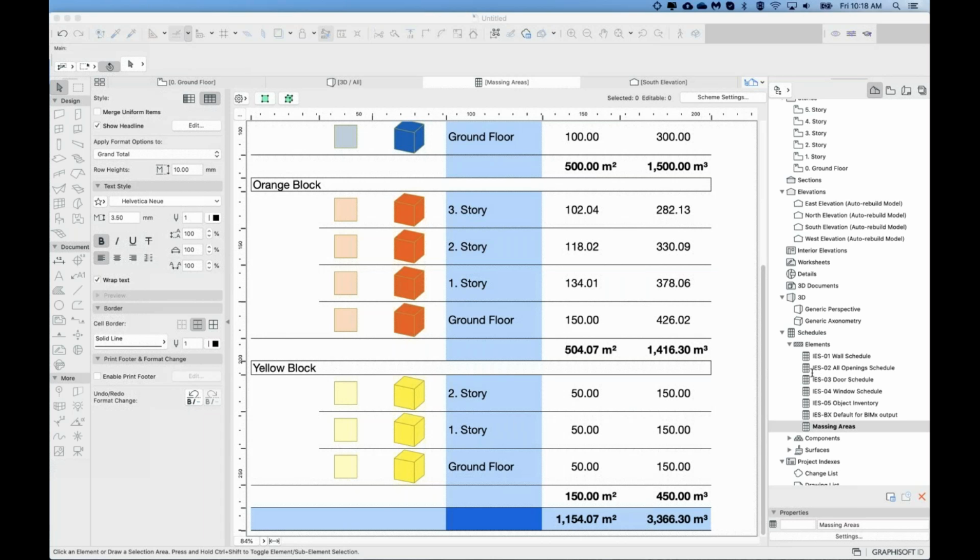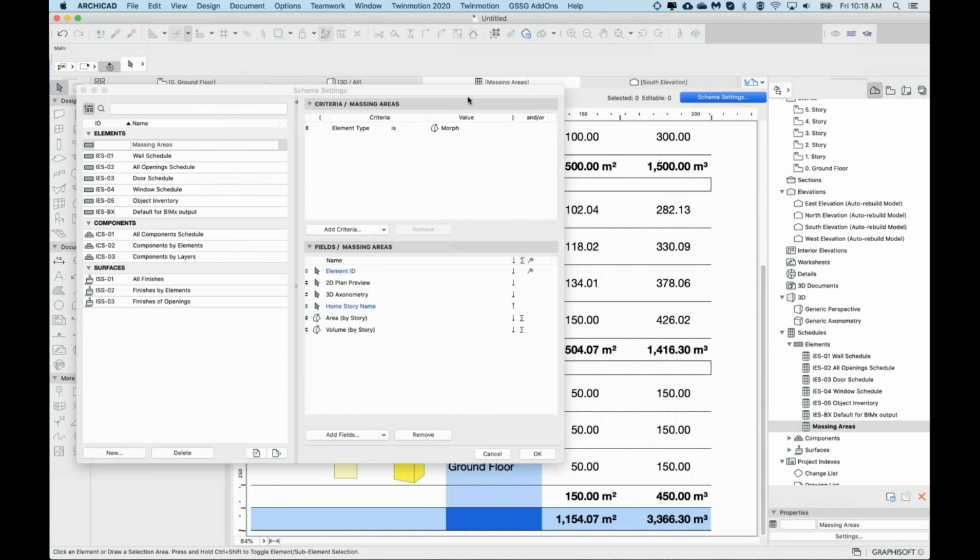If you export to, okay, sorry, I'll show the scheme settings. Yeah.